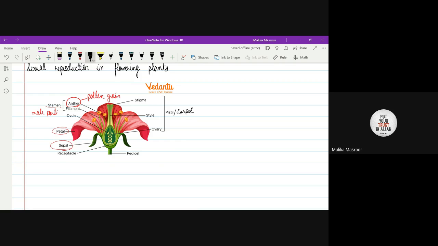Inside the ovary, there are many ovules. This is one ovule, right? All of these are ovules. These contain the female gamete. All right. And at the top of the ovary, you have the style with the stigma at the top of the style as well. The stigma, style, and ovary.